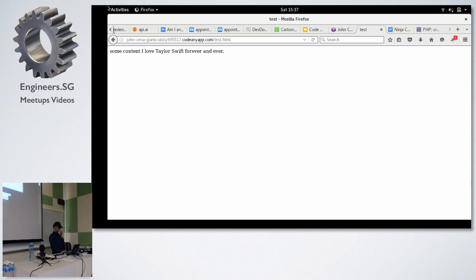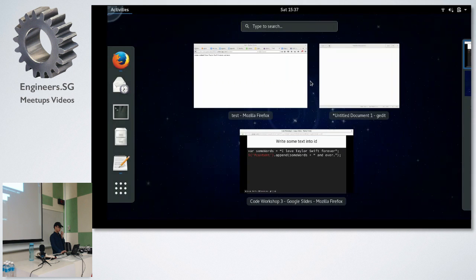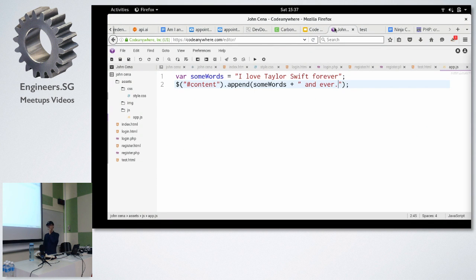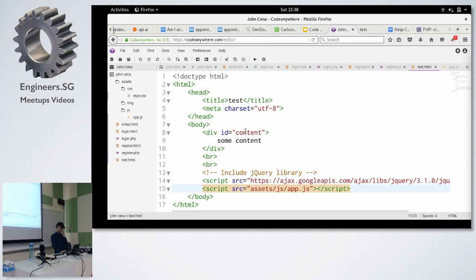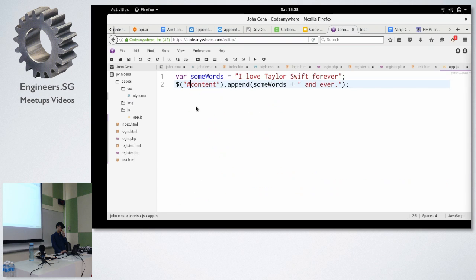Okay, so we did this. Let's take a look at the code again. Remember the hashtags in CSS? Well, they also exist in the realm of jQuery. If you remember, the hashtag actually points towards an ID. So the ID here is pointed at content. Here you see this? ID equals content, and then hashtag content.